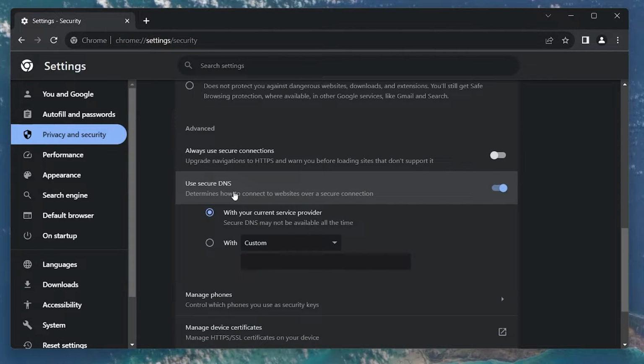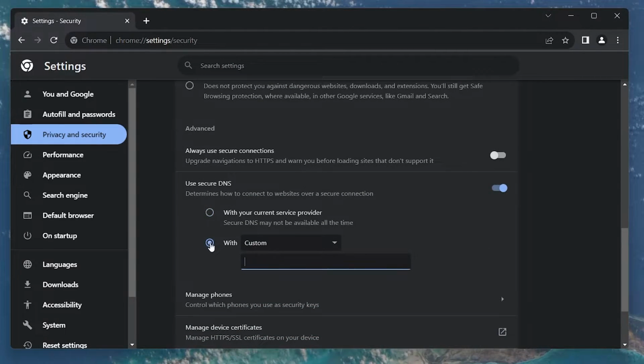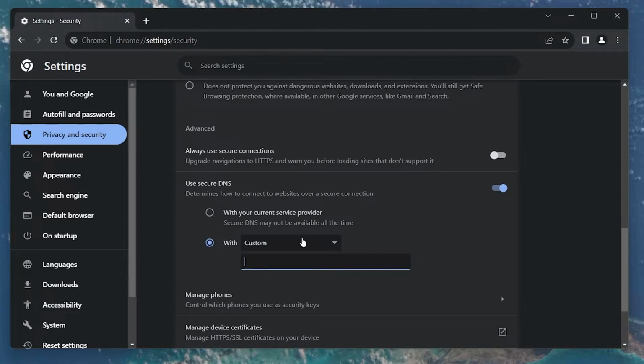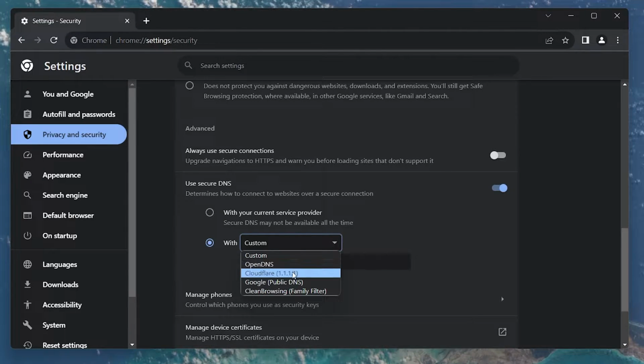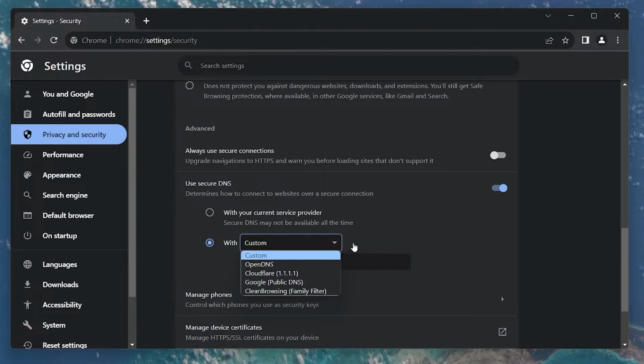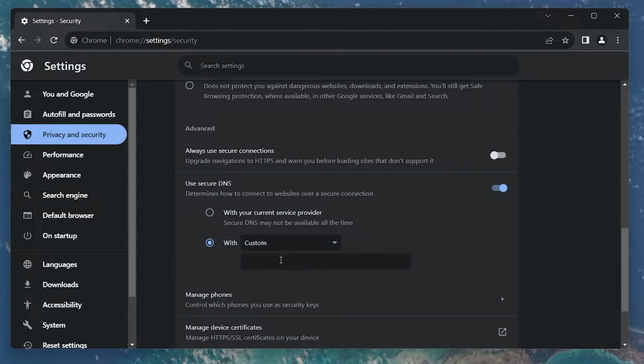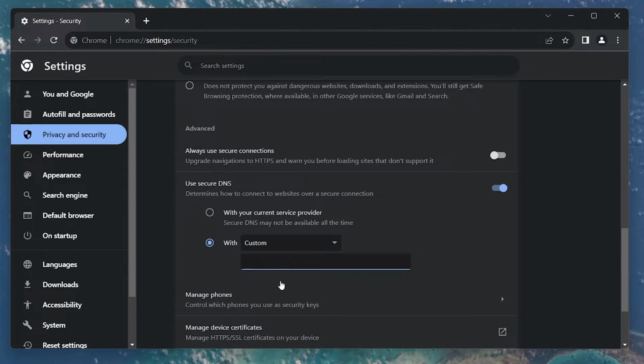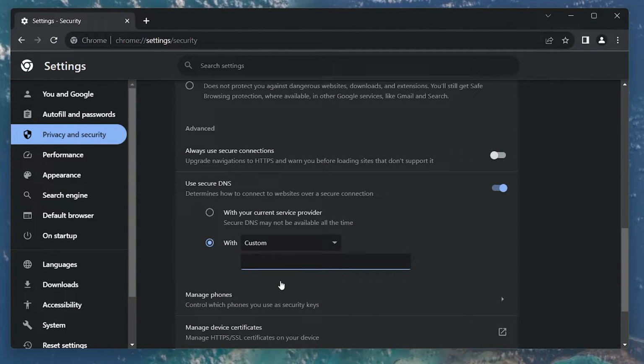Here, check the With Custom button and click Custom to open a drop-down menu and select any DNS service provider from the given list. You can also enter your own desired DNS service provider in the given field located below the Custom drop-down menu list.